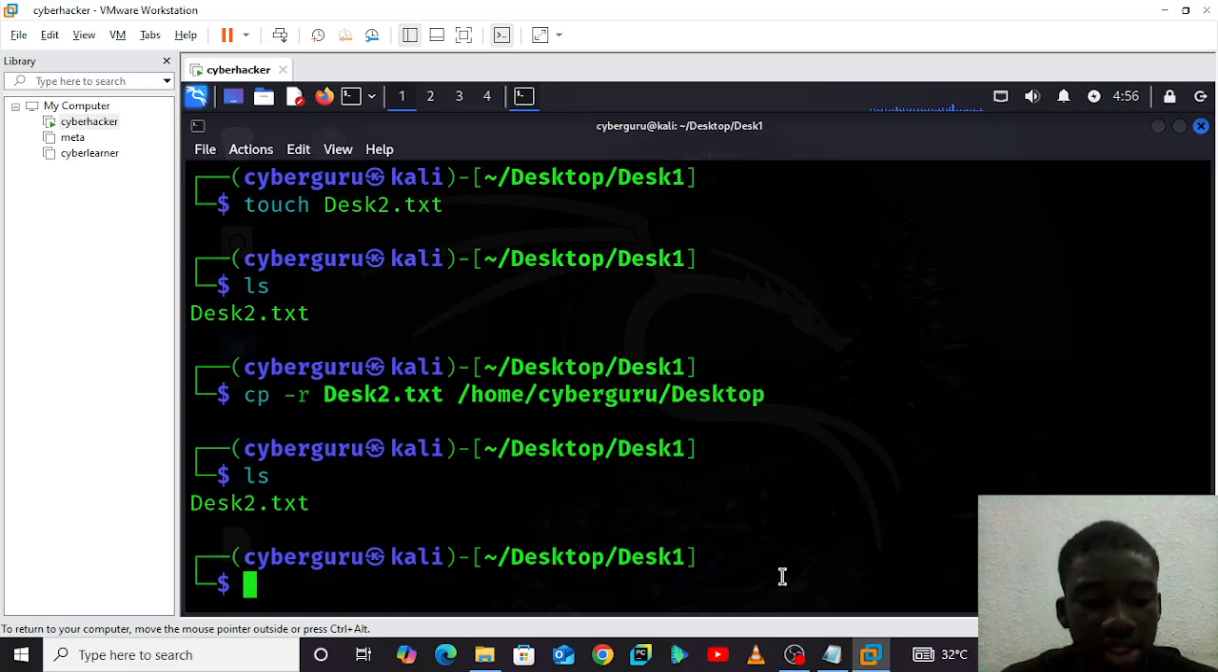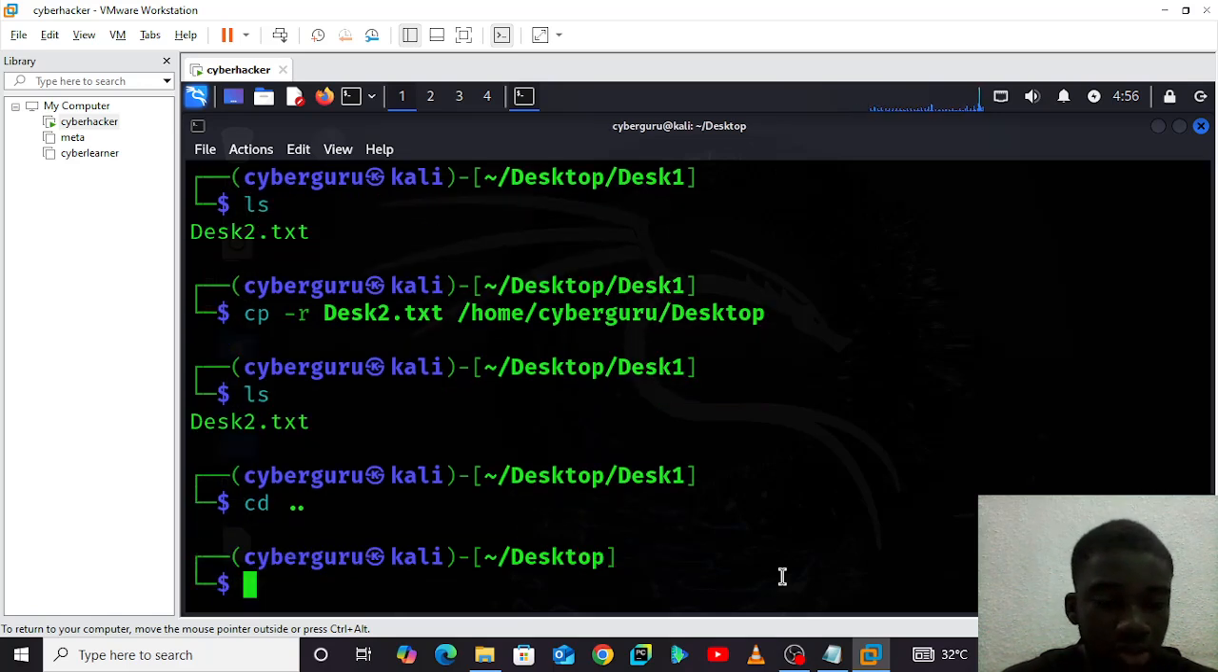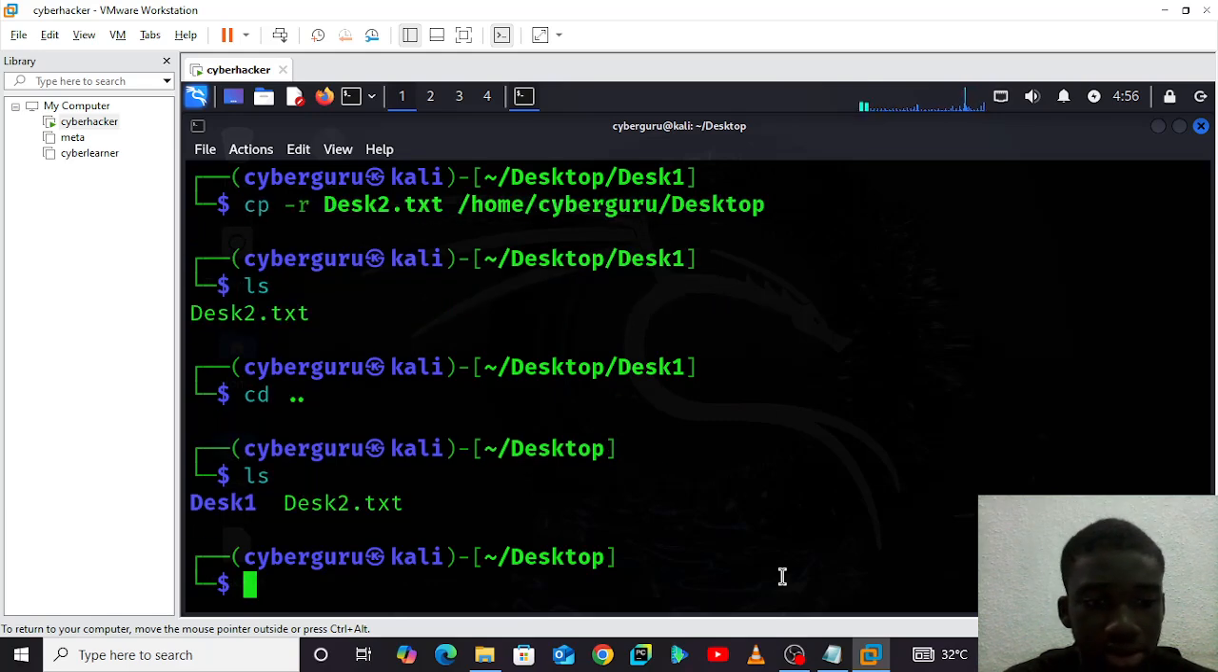Okay, now let's go back to our desktop. Now we're back on our desktop. Let's try out the ls command. Wow, we have dex2.txt. So that's great. We are moving on.